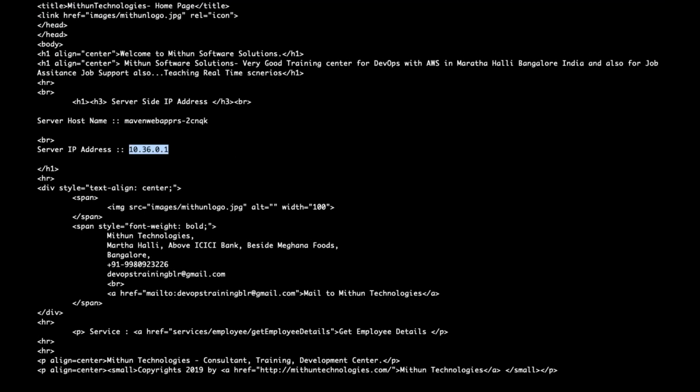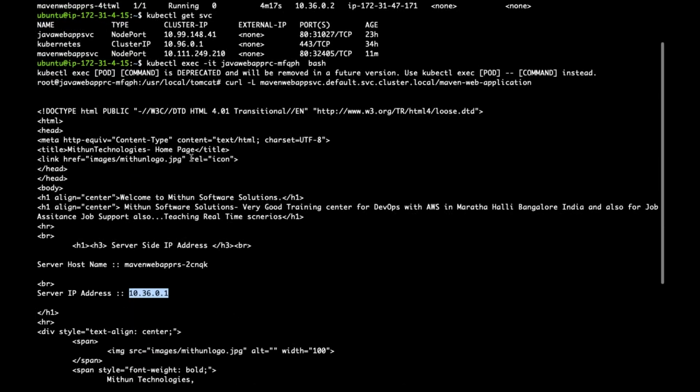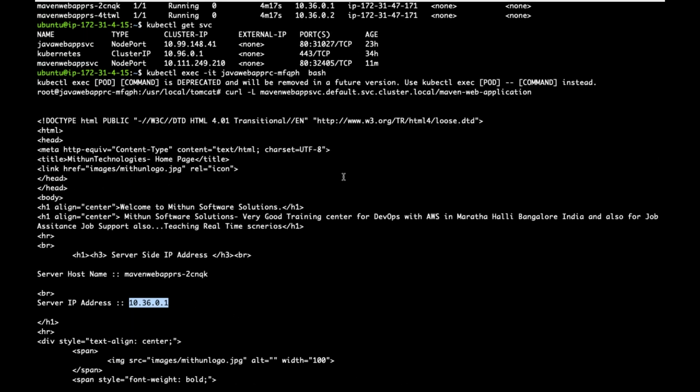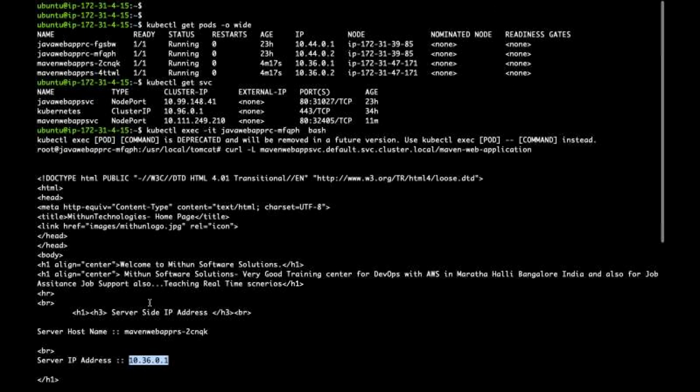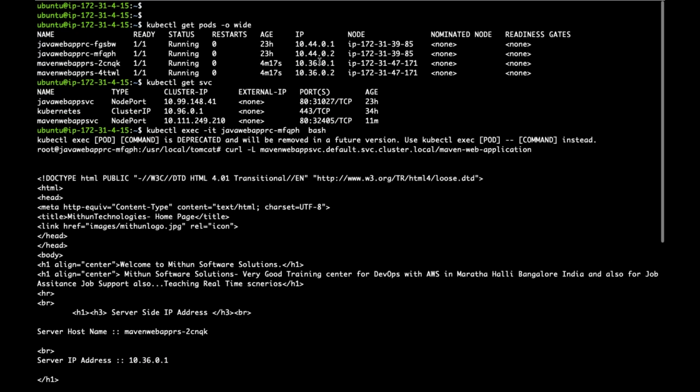Now the service is routing the traffic to which pod? I am not using pod IPs. I am not using pod names. I am using service. Do you see service is routing the traffic to the pod? Now, from which pod am I getting the response? If you see the IP, I have written some code here. Am I getting a response from this pod?